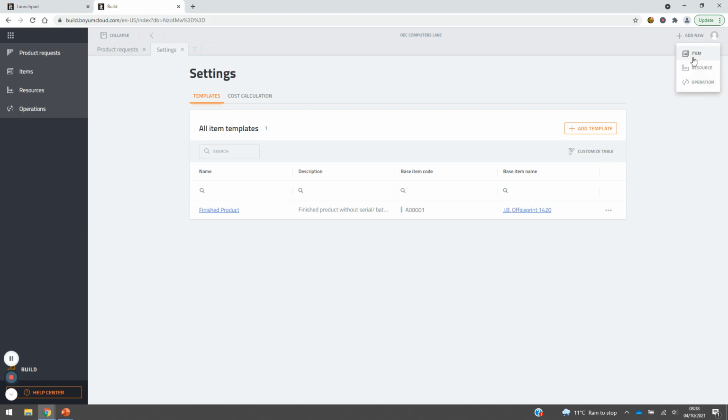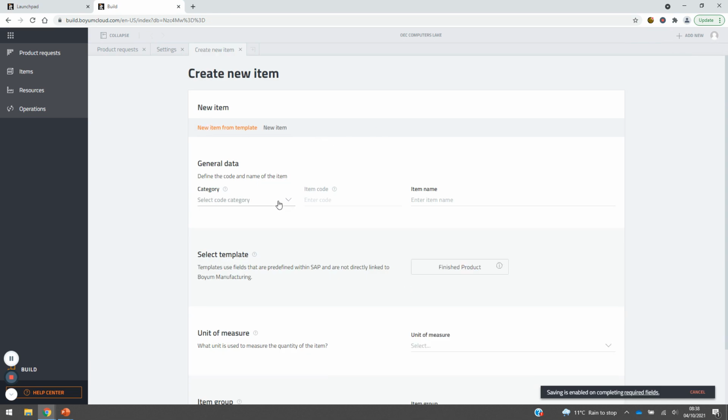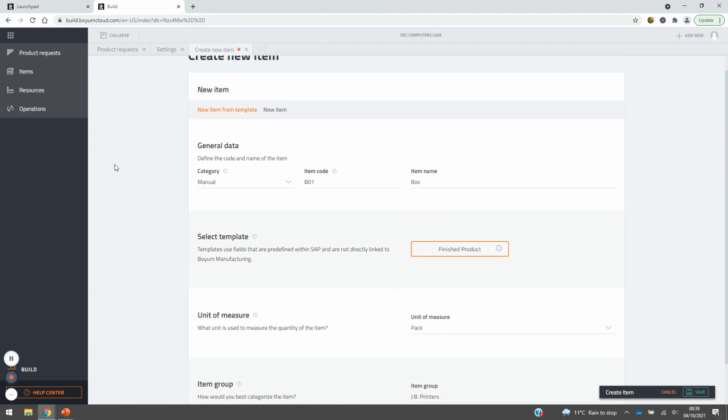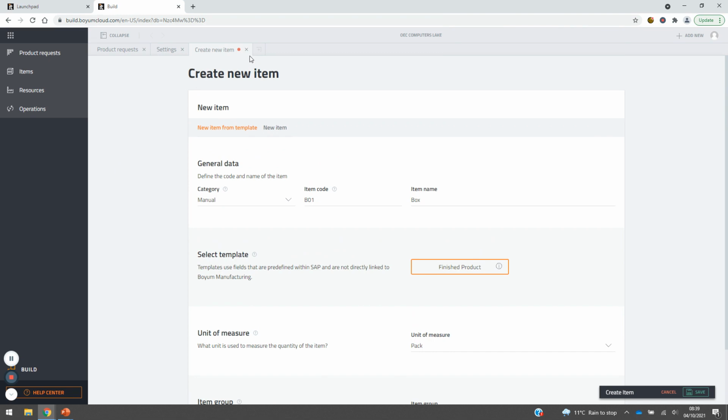So as we say, adding a new item is very straightforward. We can add it from a template, put in that it's a manual code, and create the new item. We can select the template, and this will pull through all the parameters, and we can go ahead and select if this is going to be by cases, by kegs, what it's going to be by, so we can put pack. And here you can see the item group, so that's now being pulled through from our template. But if we wanted to, we could go ahead and change that as well. So very, very straightforward to change that based on templates.